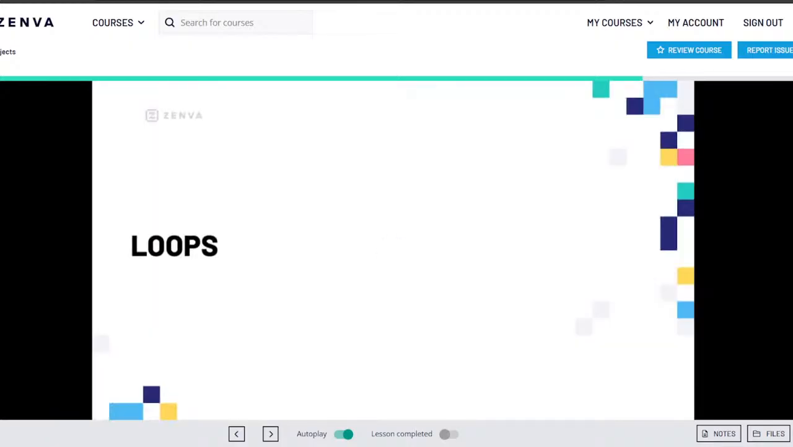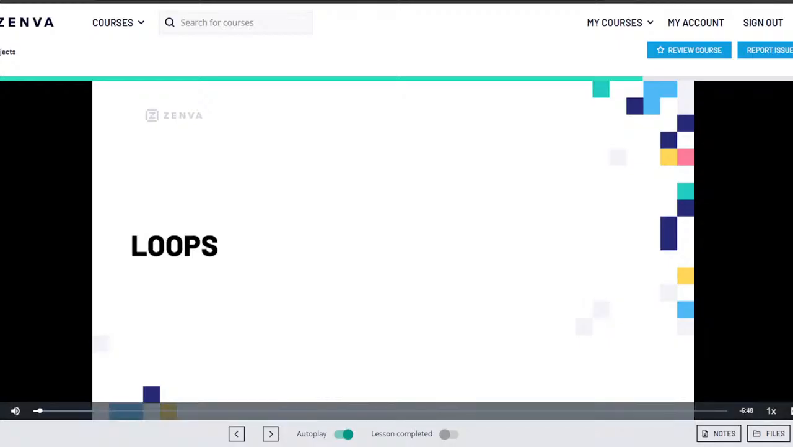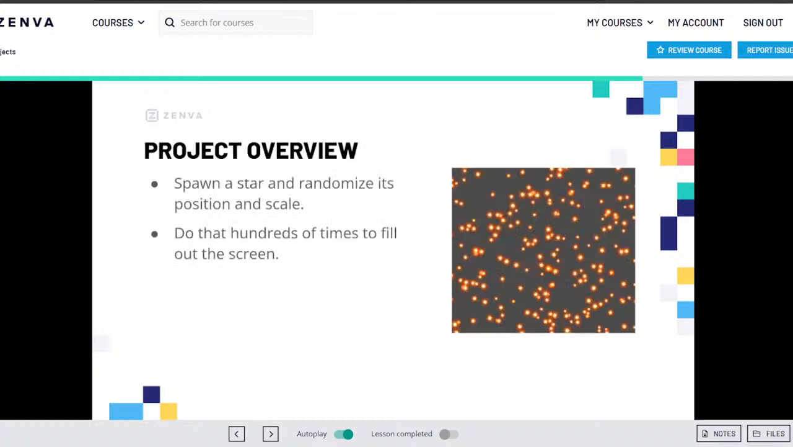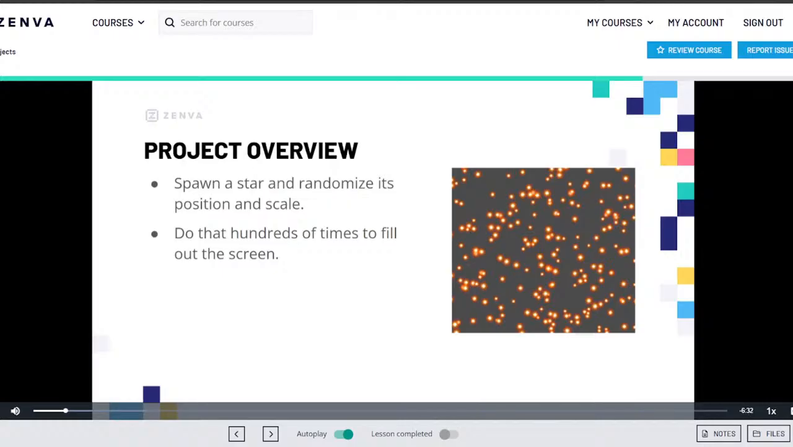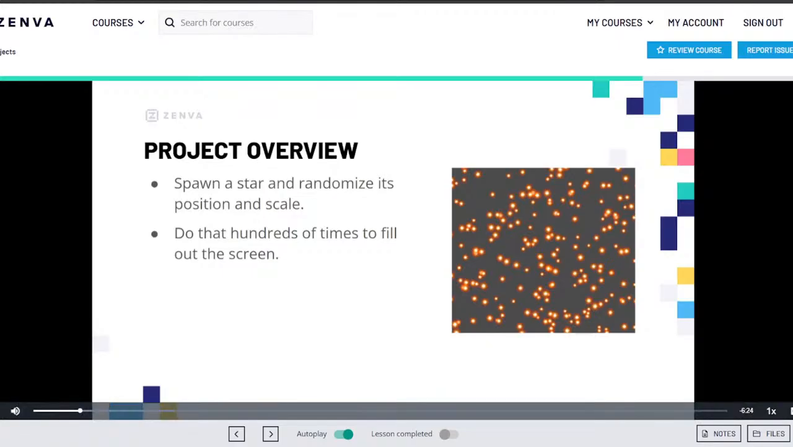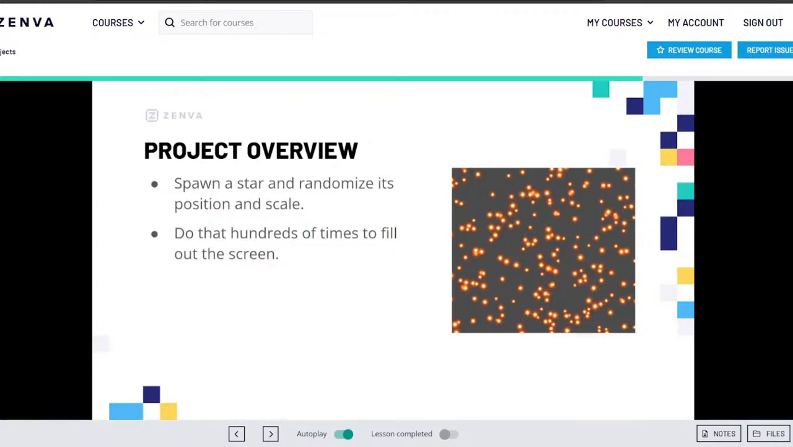Hey everyone, in this lesson we are going to be looking at our next mini project, which is going to involve loops. So in this mini project, what we are essentially going to do is spawn a star, which is going to be a little texture on the screen, and randomize its position and its scale, okay? So every time we press play, that star can be in one position or another and change its size. Then we are going to do that hundreds of times to fill in the sky.